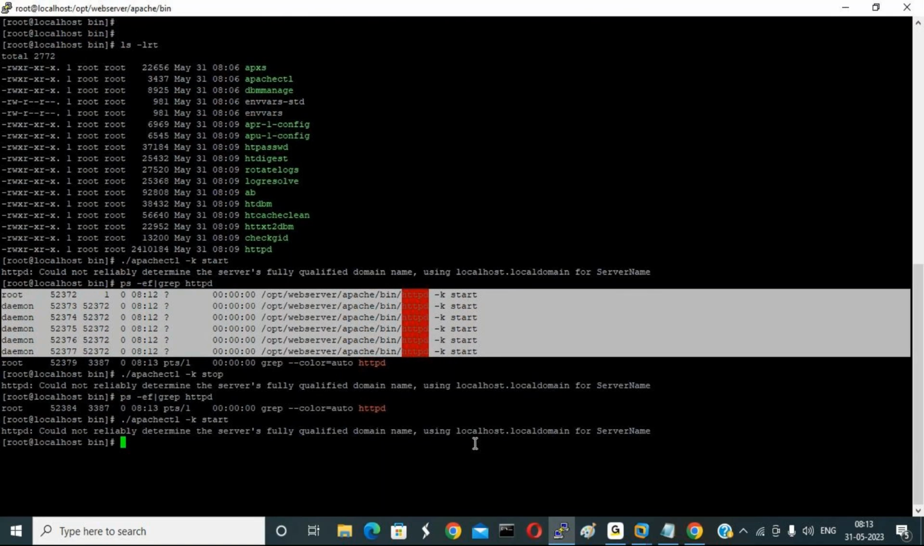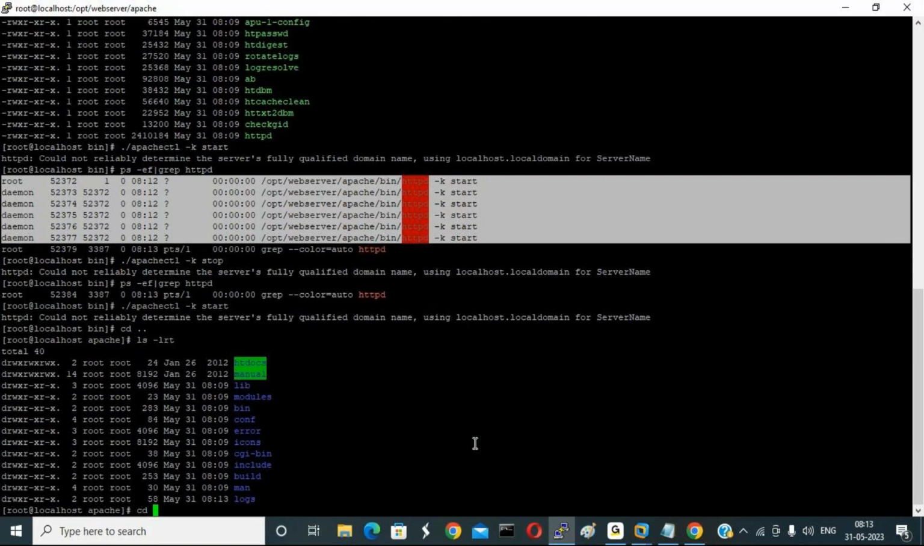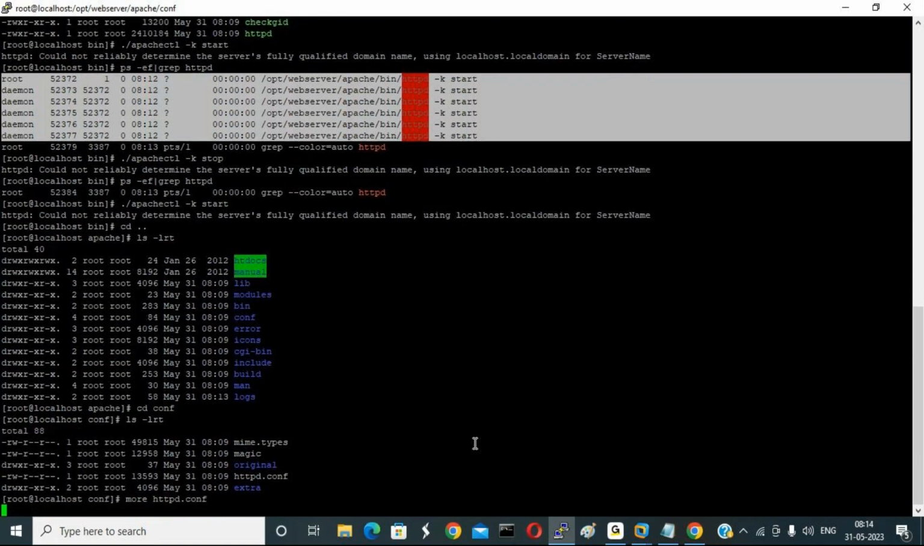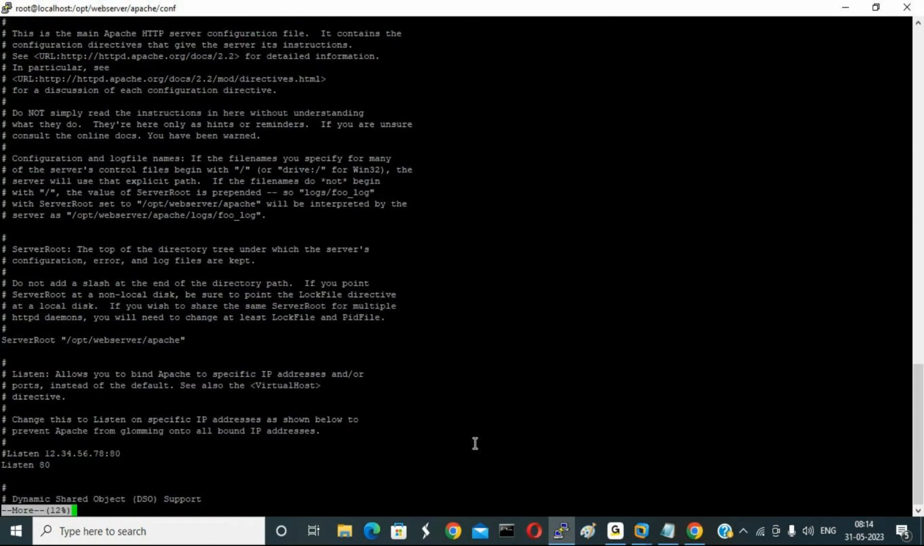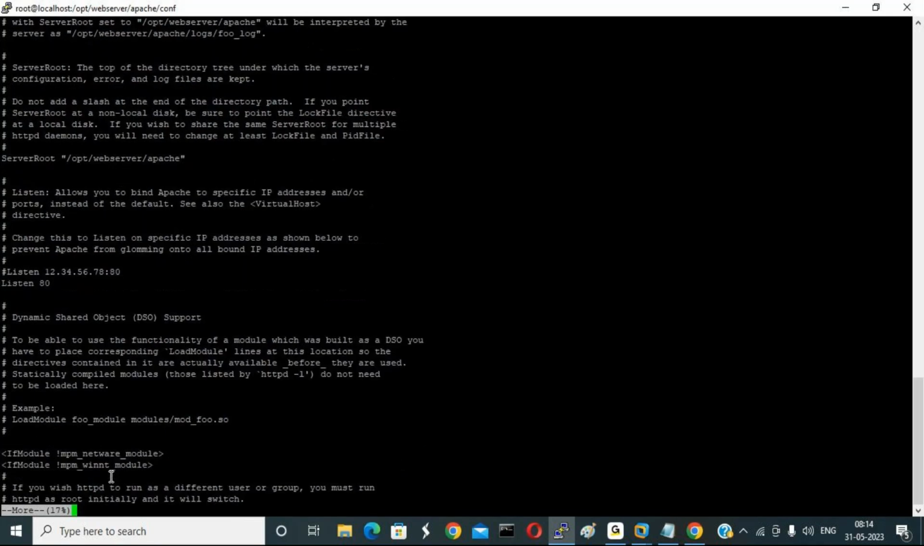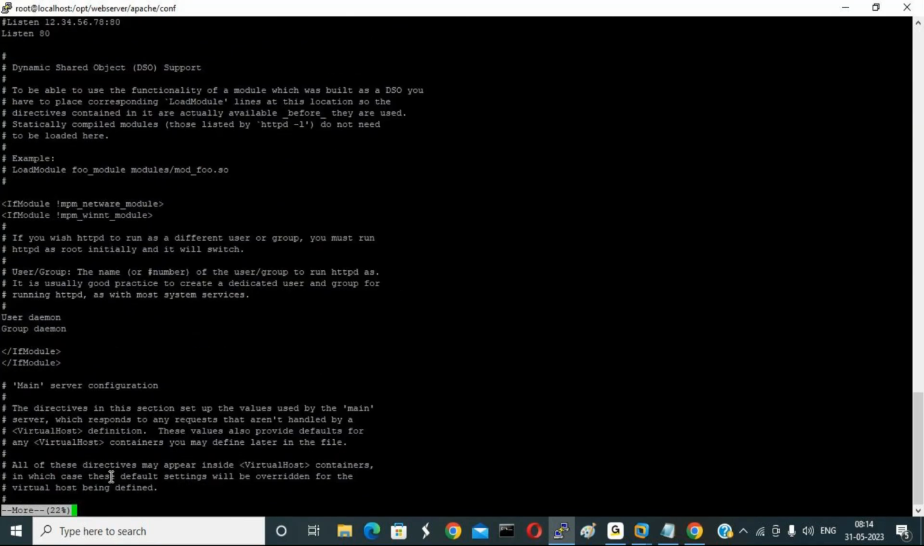How to check it? Before checking that, go to the Apache home. Go to the conf directory. Here we have the httpd.conf file. Open the httpd.conf file with the more command. Here we can see the Apache web server port number. By default, the Apache web server port number is 80.